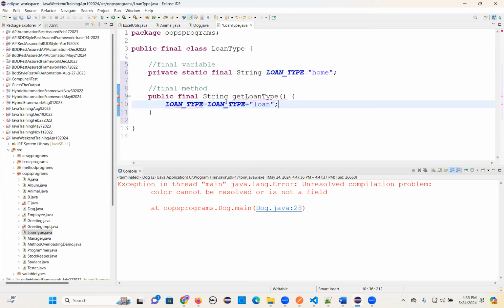So that's why you cannot. What I'm doing, I'm trying to modify that. So it's not possible. Once you declare a final variable with a value, you cannot modify it with code. Manually, you can remove this and put some other one, but programmatically, you cannot do that. So that's why I'm commenting this.